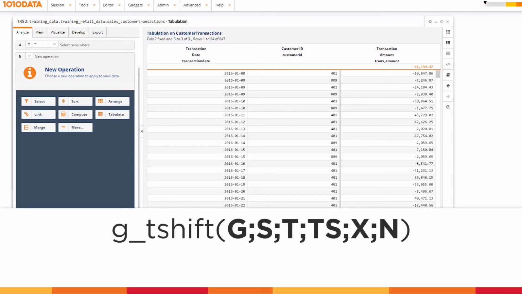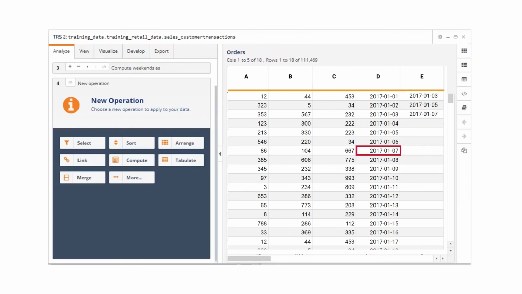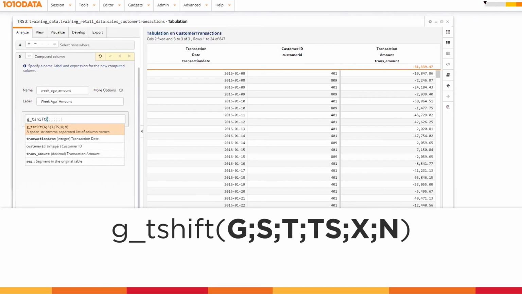The gtshift function allows you to return the value of the row that is a specified number of time periods before or after the current row within a given group. That's really neat. What a simple way to deal with time series data.